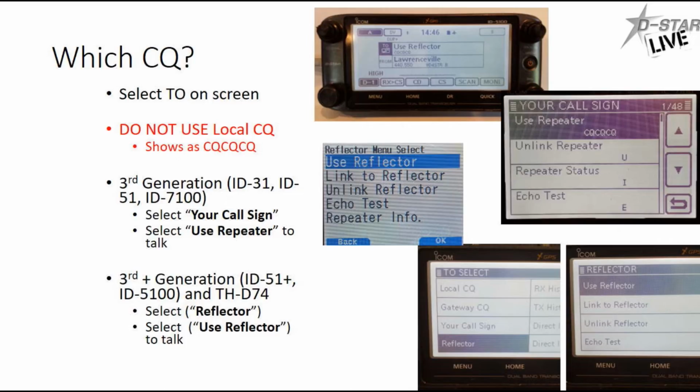So up on the top screen, the ID-5100 there, it says use reflector, CQ, CQ, CQ. If it says just CQ, CQ, CQ, it will not really work right. If it just says CQ, CQ, CQ, what's happening is you're only being heard on your local repeater. So you hear people, you talk back. Every once in a while, somebody might respond to you. But that's only because that person is on the same repeater that you are. If you do not have use reflector, CQ, CQ, CQ, you will not be heard where that repeater is linked to. So if you want to talk to the world, always make sure you've got use reflector, CQ, CQ, CQ.